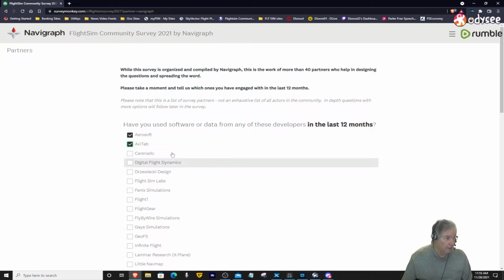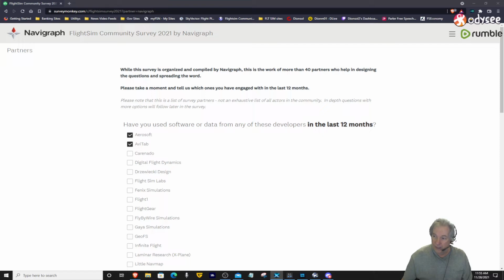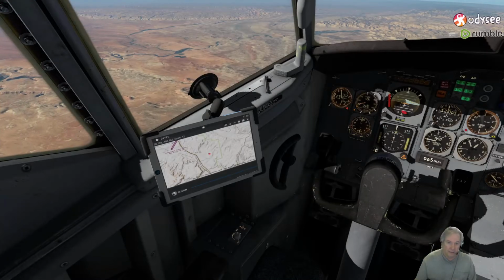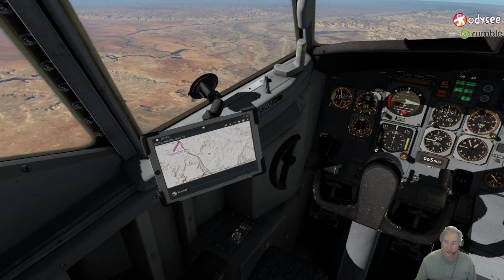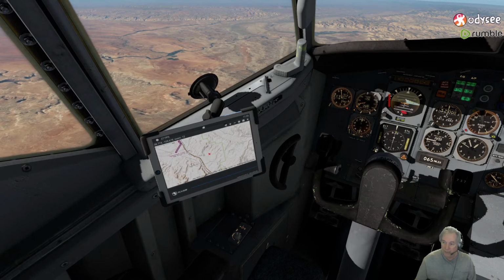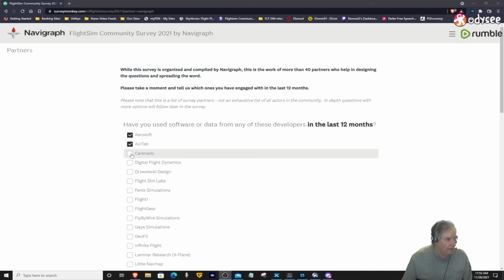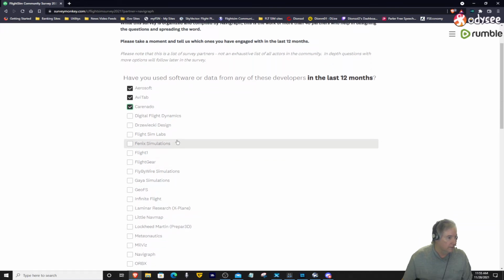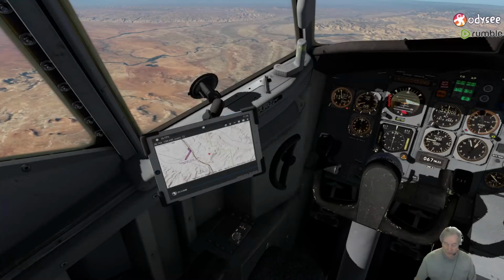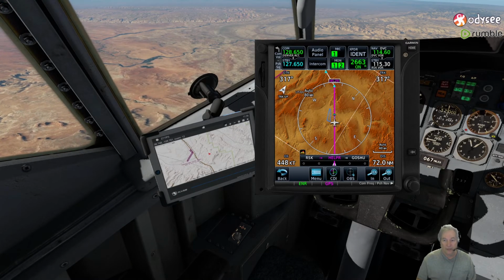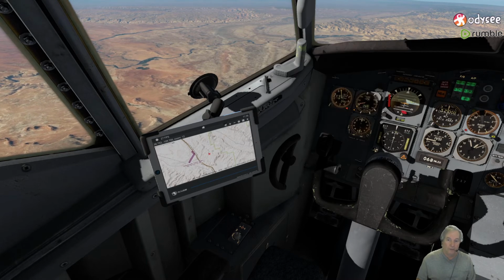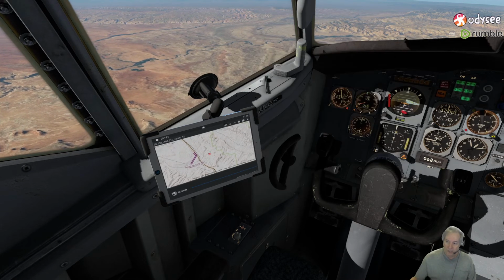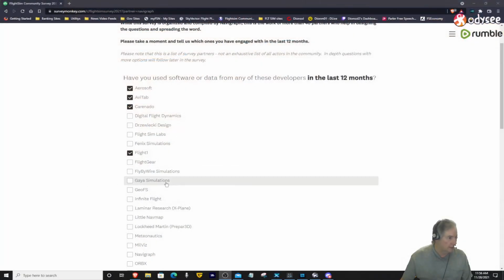AviTab, you can install that plugin for AviTab in the X-Plane platform if you choose to do so, and I currently have it right here in the 737-200 as I am doing this video. So, yeah, I think I use that. Carenado, yes, I've flown some Carenado. General Dynamics, which is going to be DCS, no. Flight Sim Labs, no. Flight1, yes, because of the GTN 750. That's where I got the GTN 750 here in the X-Plane platform from Reality XP, through Flight1. So that's why.